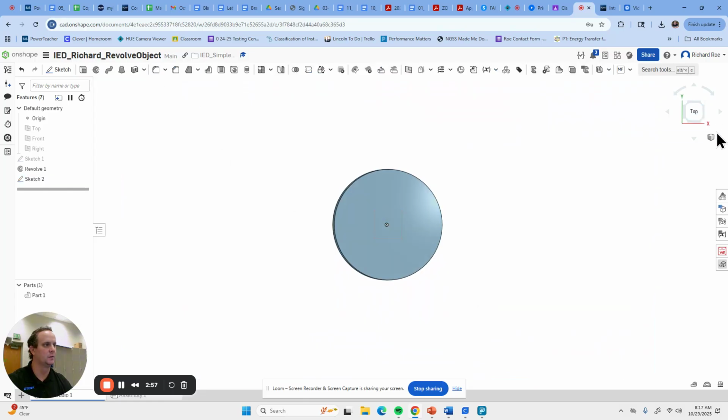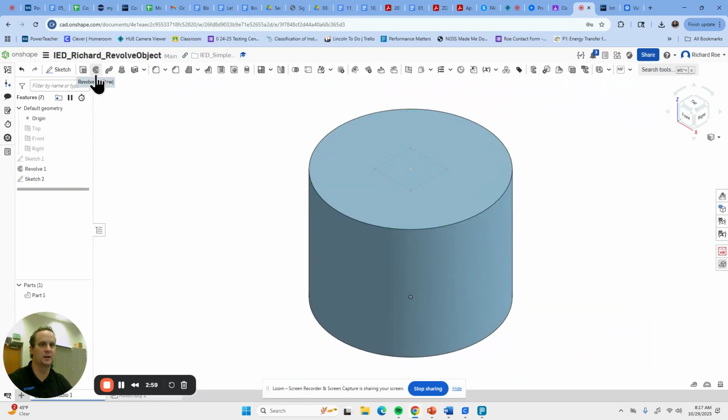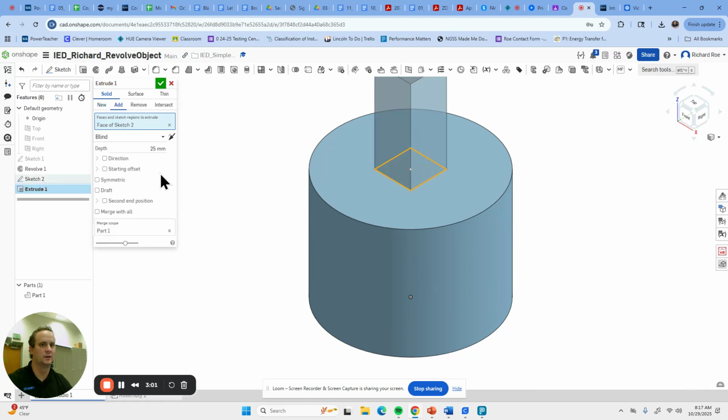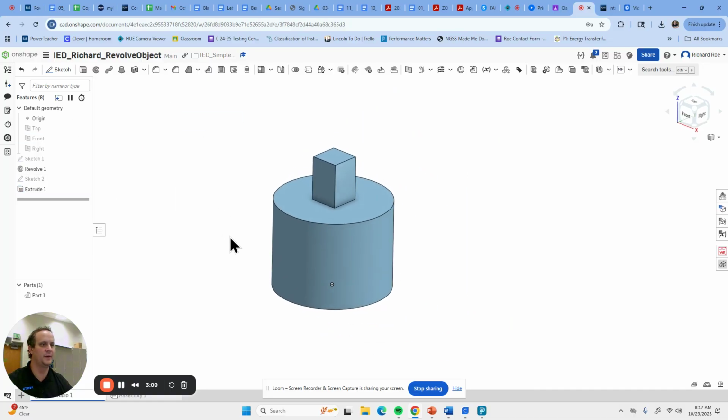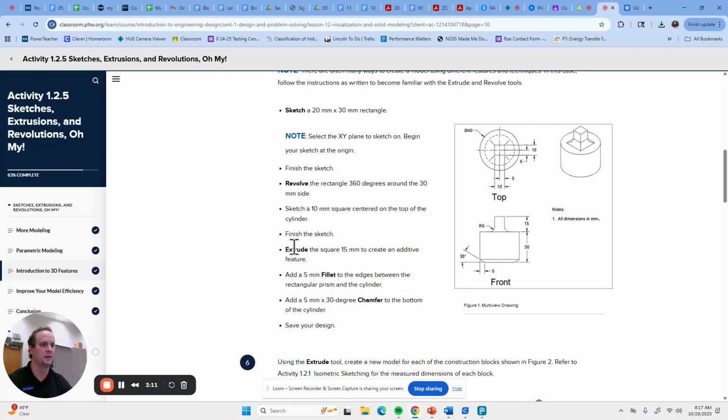All right, we're going to go ahead and head back to isometric, and we are going to extrude that up 15 millimeters. And it is an add, so we're making sure it's all one part. All right, so there's the basic part of my structure here. 15 millimeters to create an additive feature.